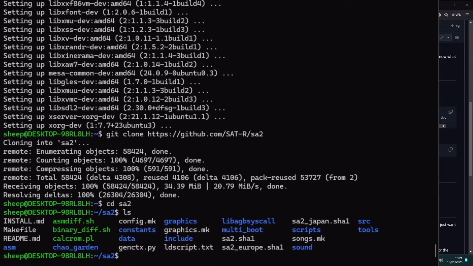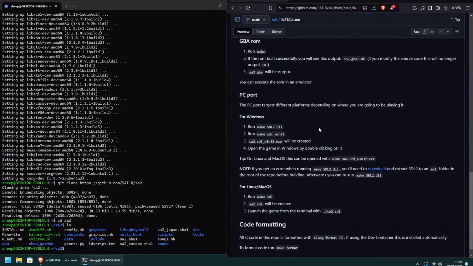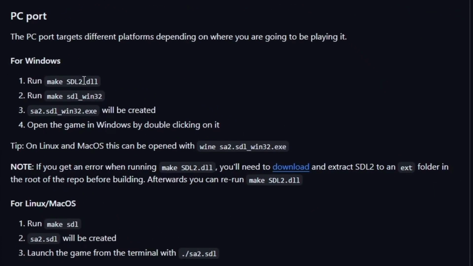It will show all of the files. You don't really need to, but it's in case you're curious. Then back onto the instructions, it will give you the instructions on how to actually build the game. Now, you have to have done all of the previous steps I've said beforehand to make any of this work.